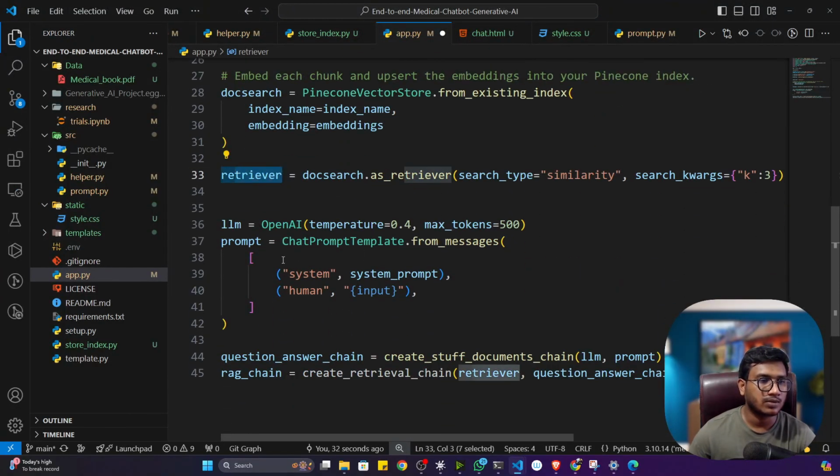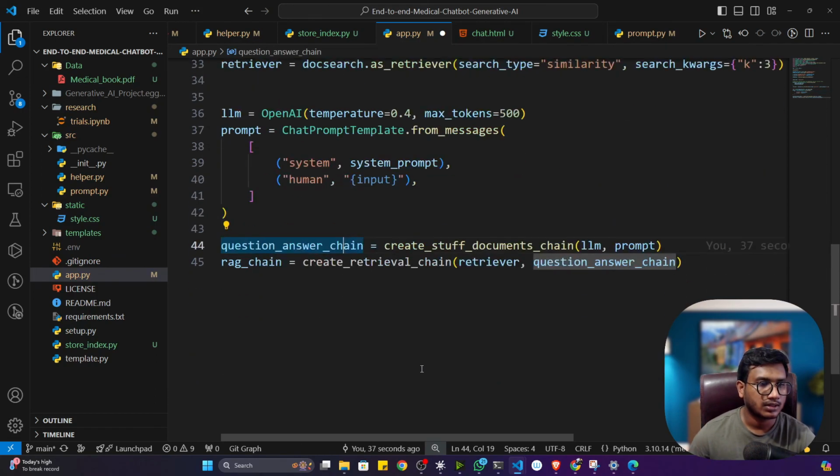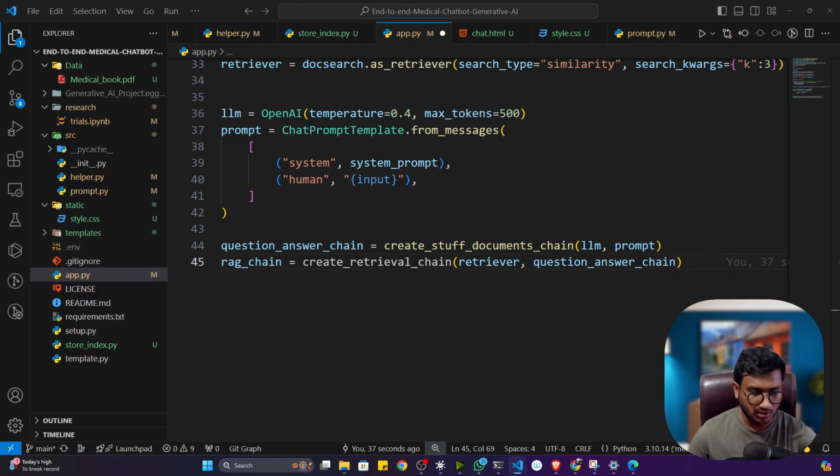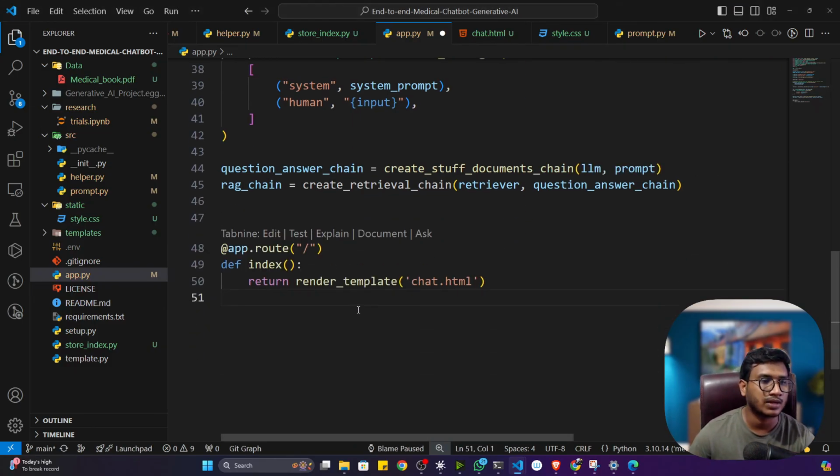Then it will give me the retriever object. Then I'm loading the OpenAI model, then creating the prompt template, and after that creating the chain. Now I have to create two routes. The first route would be my default route, meaning the user will get the interface of my application. Chat.html would be rendered.